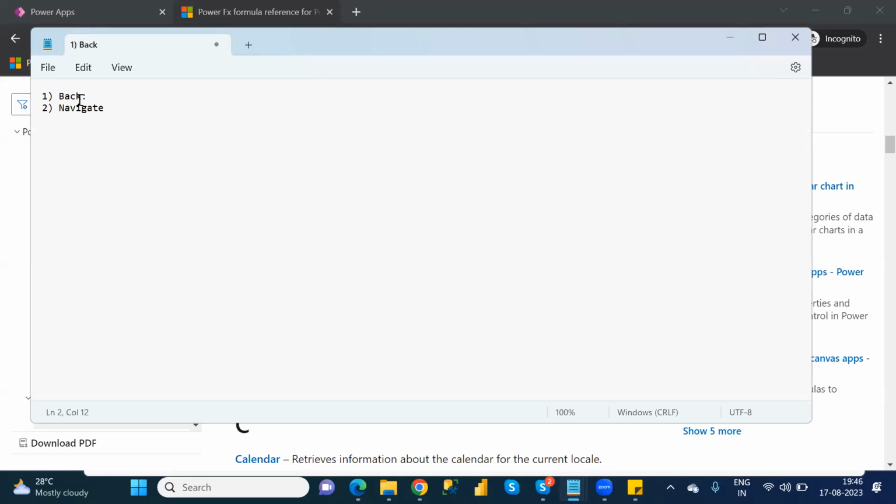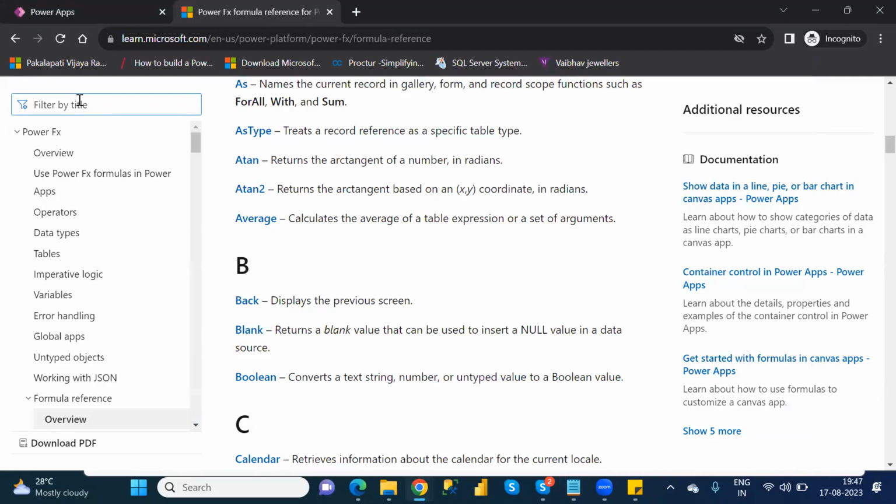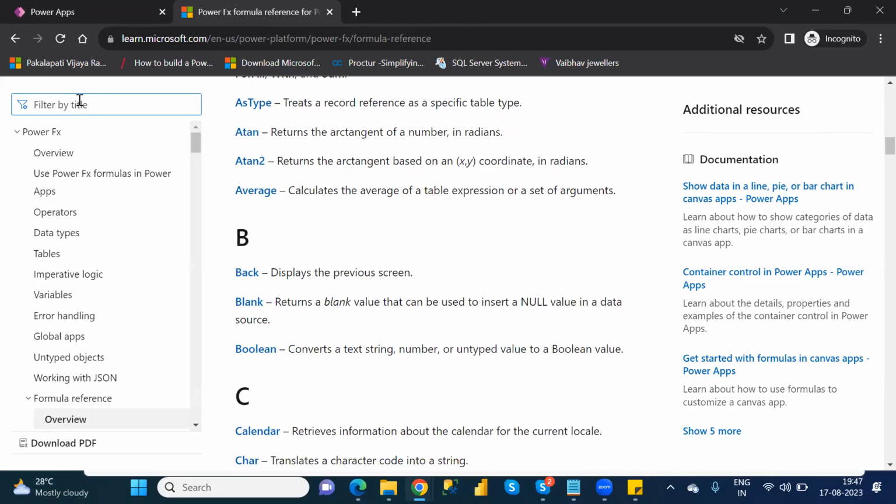That means if you are coming from the second screen, it will go to the second screen. If you are coming from the first screen, it will go to the first screen. If from the fourth screen, it will go to the fourth screen only. Understand, Vijay? These are the two functions, back and navigate. First we need to discuss back, and the navigate function we can discuss in a minute.